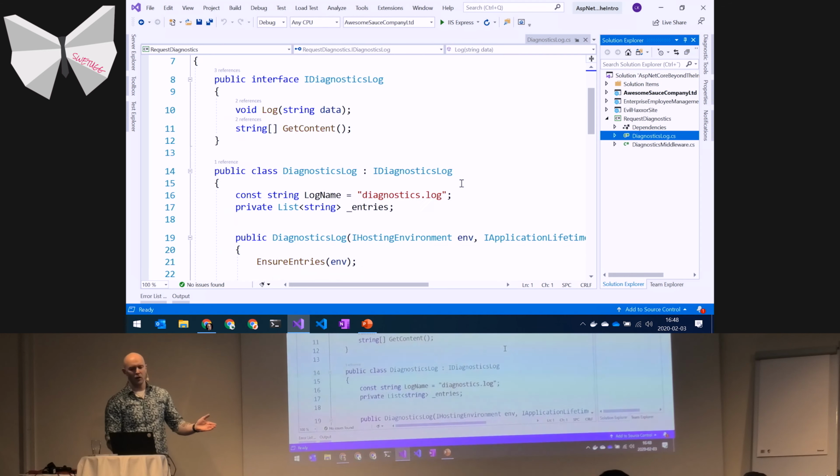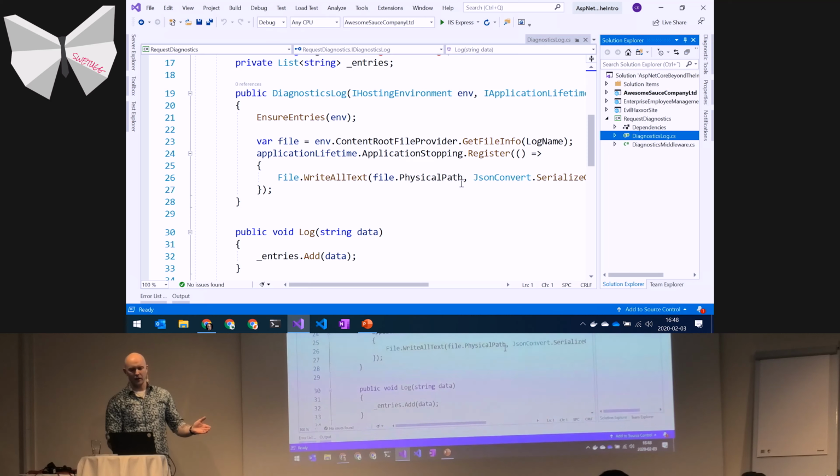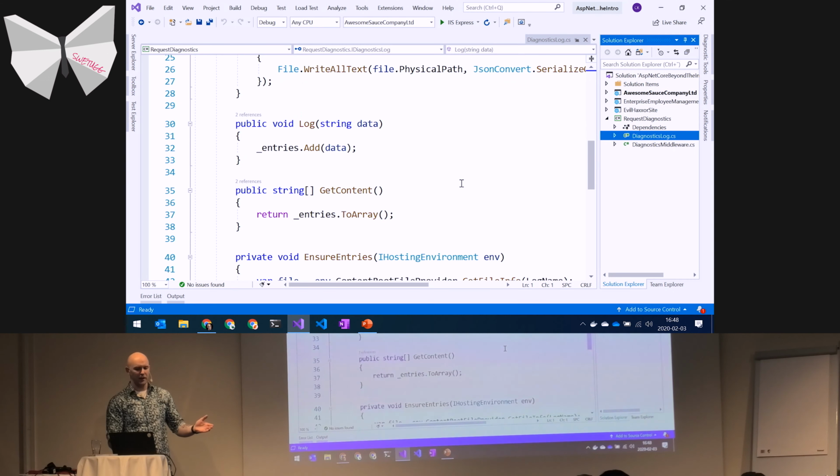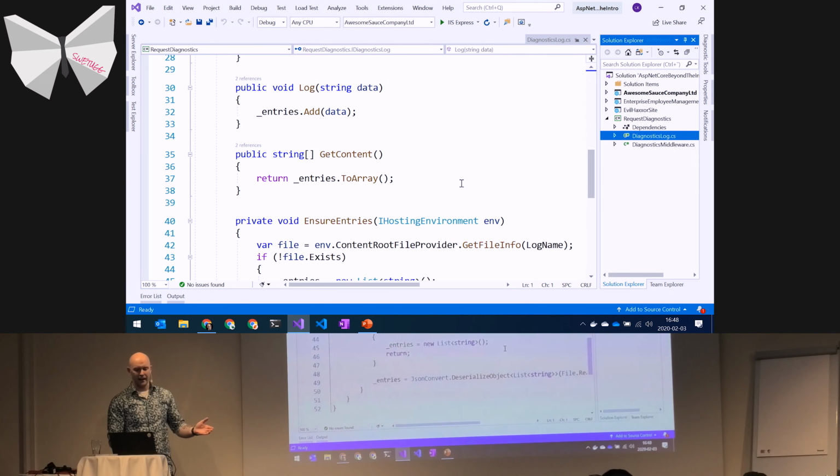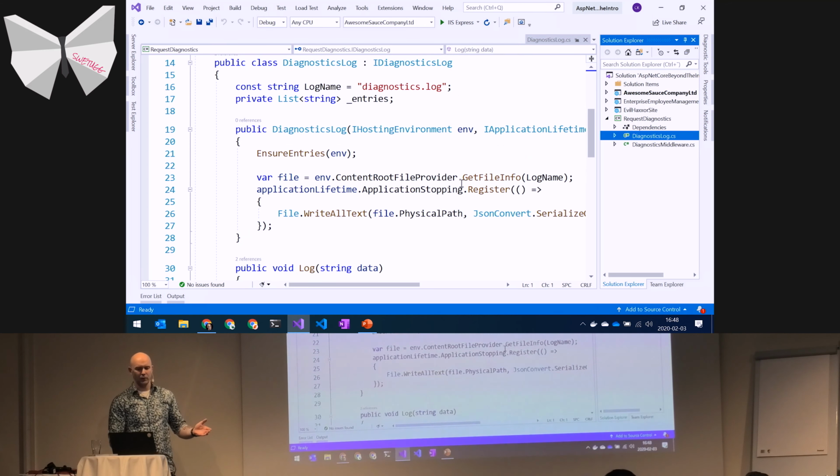This is the most stupid log you can think of. It basically just takes log entries and stores them in memory. And then you can tell it to serialize it, and it writes it to a diagnostics.log file in the same folder as your application. It's dumb. You're more than welcome to call it dumb.